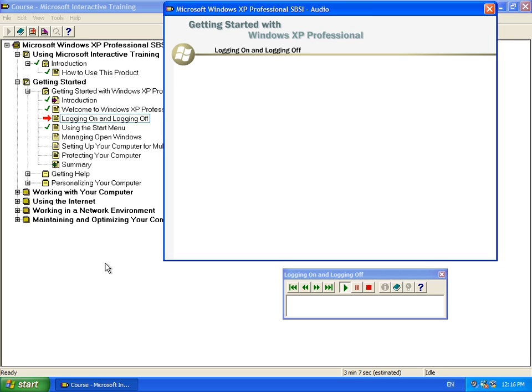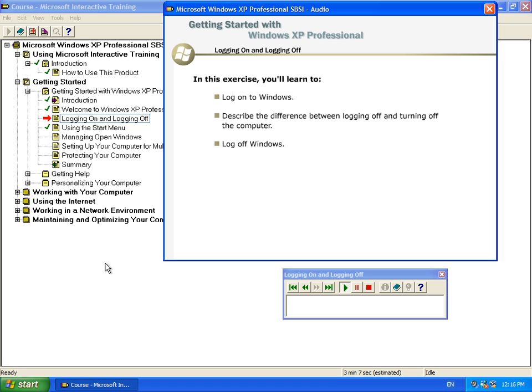Logging on and logging off. In this exercise, you'll learn to log on to Windows. You'll also learn to describe the difference between logging off and turning off the computer. Finally, you'll learn to log off Windows.